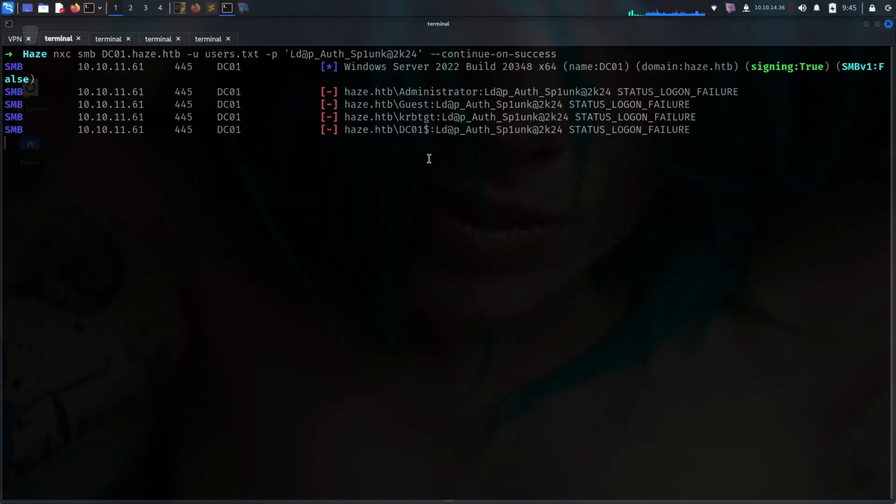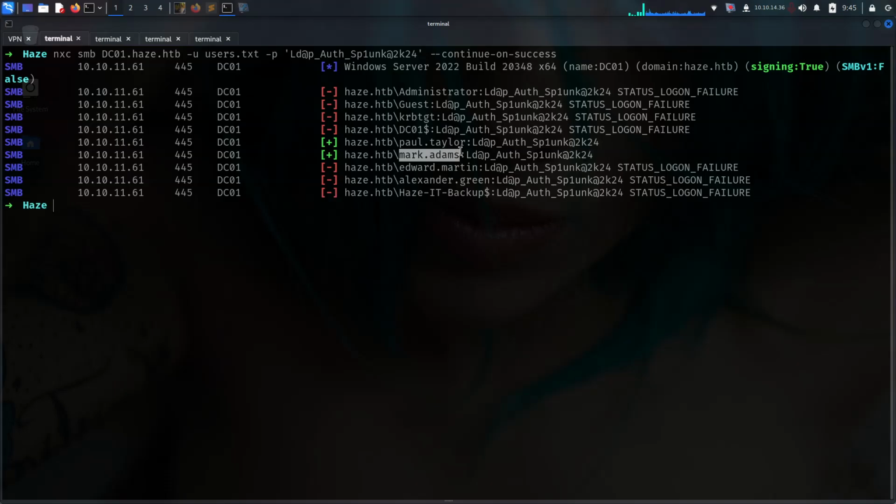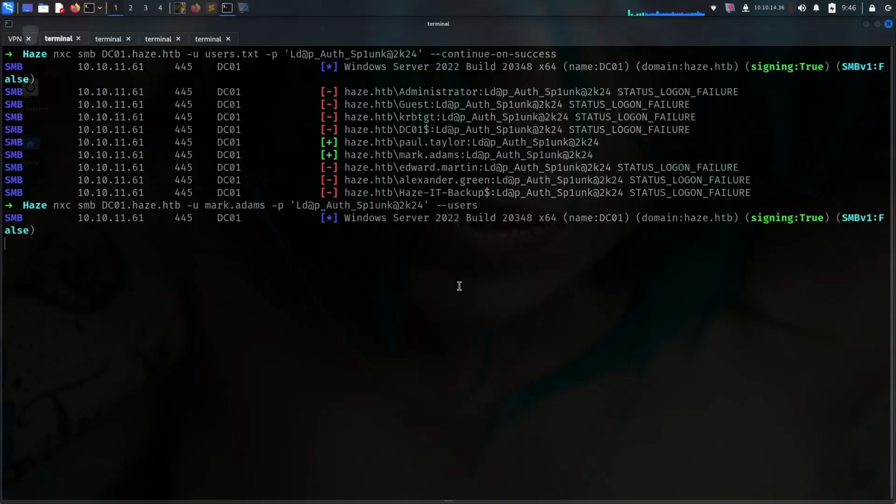Let's see. The fun fact is Mark Adams is also using his password as password. So I just want to run, change it with Mark Adams, and now just run --users, and let's see if we can grab the username list right now, and we will see the difference.